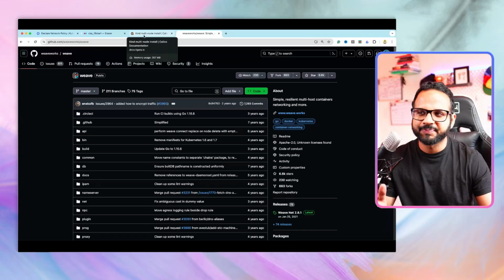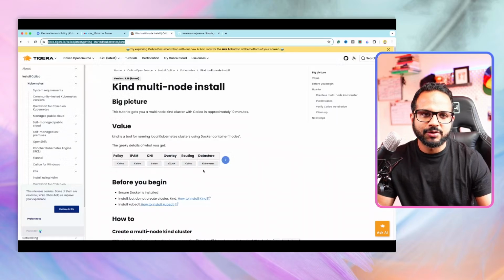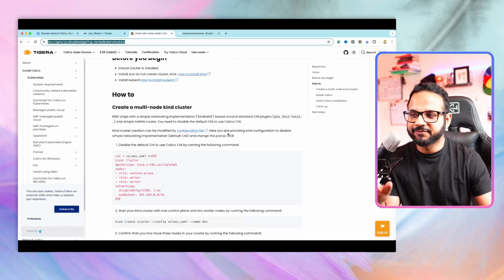So that's why I have used Calico, and it's one of the most popular CNI plugins these days. Plus, most of the cloud providers are using this as the default CNI. If we talk about GKE, it uses either Calico or Cilium. It's one of those. So it's one of the popular ones that we can use without any issues. I will share the link of this page in the GitHub repository in the description as well.